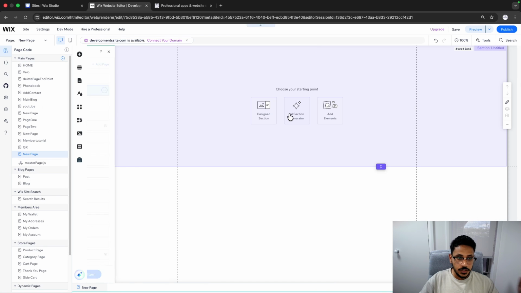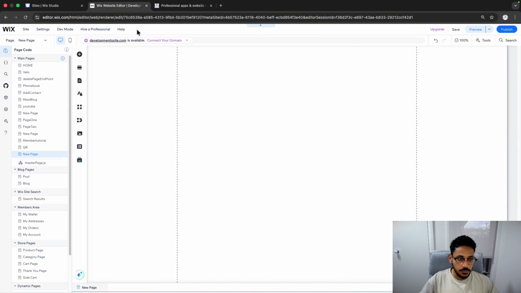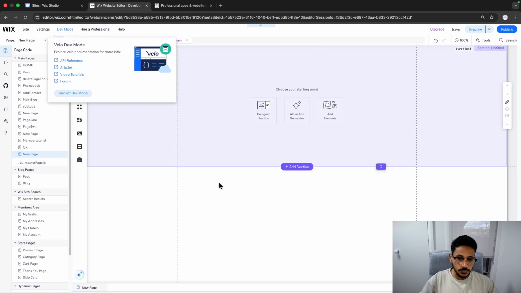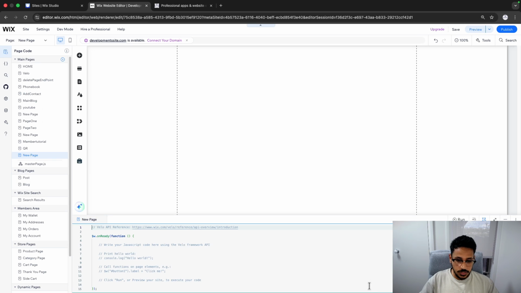Now, before anything, I want you to head to that top menu over here, and click on dev mode. Mine is already on. Yours might say turn on dev mode. Make sure you do turn it on. Once you turn it on, you will realize that a bottom tab appears, and here you can put all the code that you need. For now, we're not going to be using any code, but I just wanted to show you where you can put it in the future.